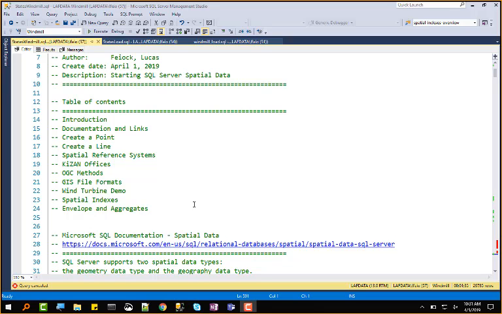Then we'll go over some of the methods that are available to us, some of the file formats that we run into out in the wild, and how to get those into our systems. Then we'll talk about spatial indexing and how to speed up some of the queries that are required for analysis. And lastly, we'll look at envelopes and aggregates and see how all of that can handle larger data sets.